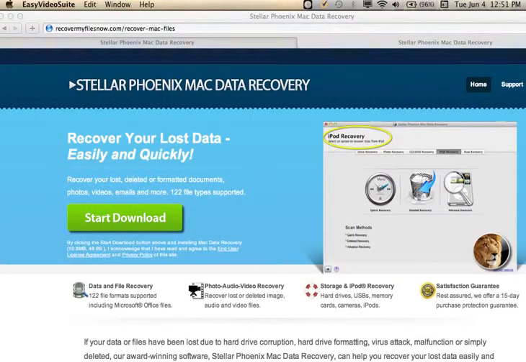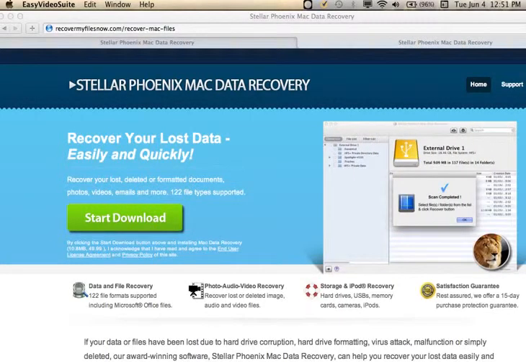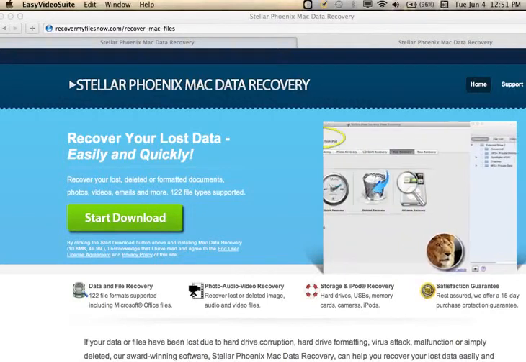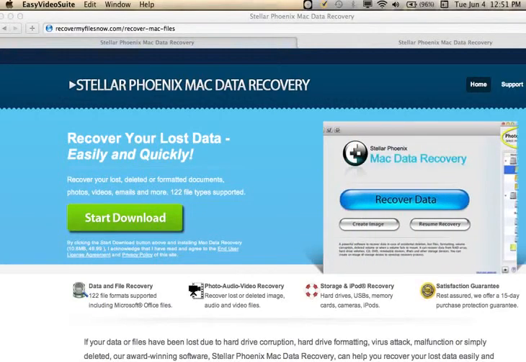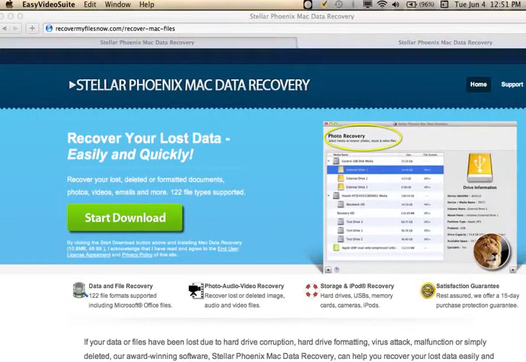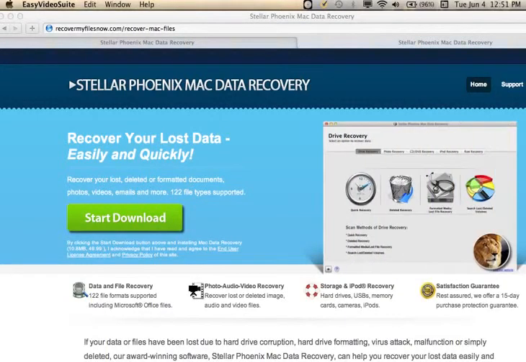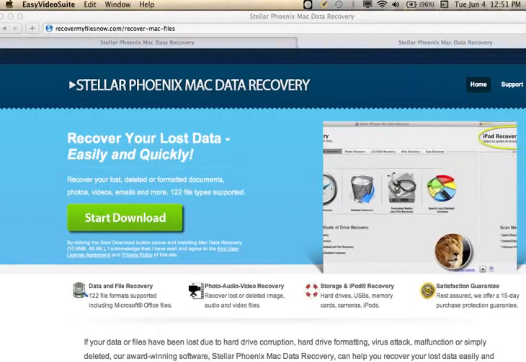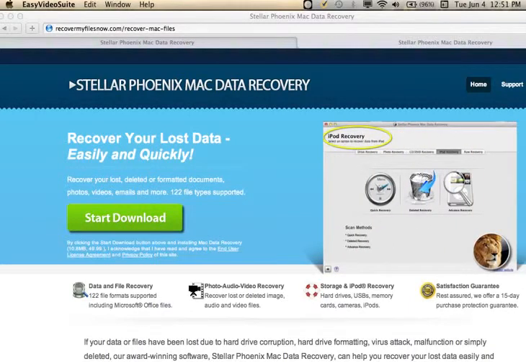And this works even if you've emptied your trash bin, for instance, or if you've just accidentally deleted a file, or you had a file lost that was maybe on a thumb drive or something like that. So I'm going to go ahead and show you how to do this.